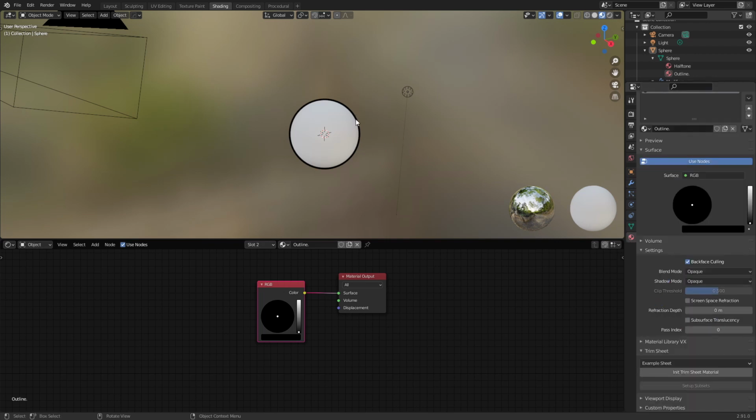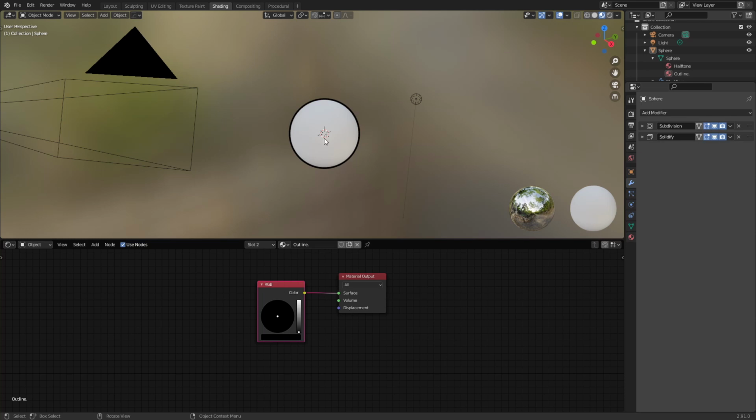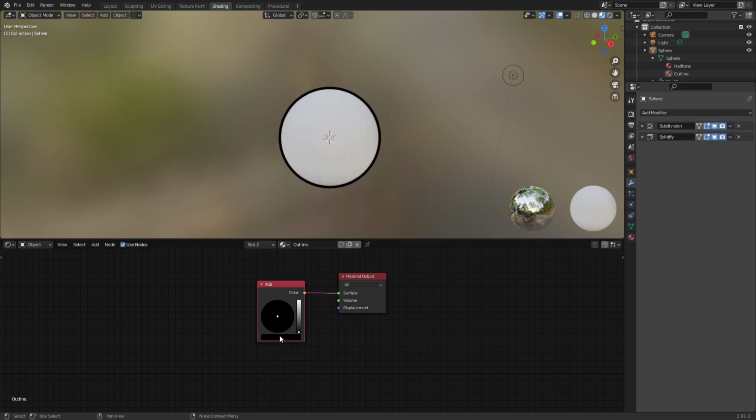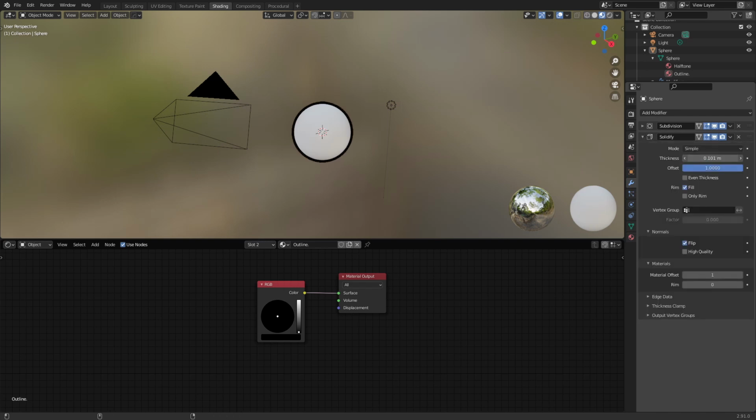what we do is we invert the normals, and since we have backface culling, we can only see the inside of the shader and not the front. That's why we see it like this. So that's for the outline. You can change the color here if you want. We will leave it like this for now, and you can change the thickness by changing this.